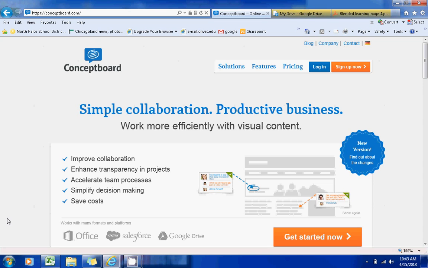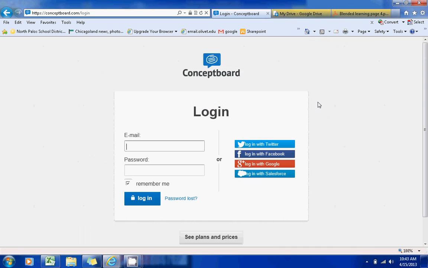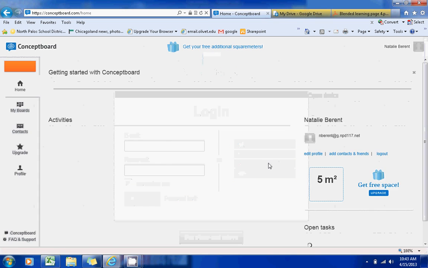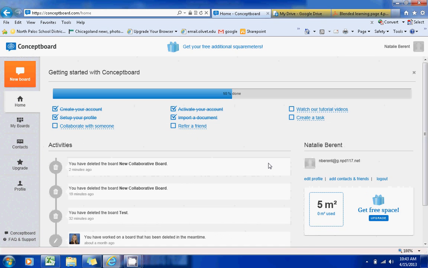To get started, click on Login, and if you do have a Google Drive account, log in with Google. If not, you can create an account using a different username or email address and password. Once you've logged into ConceptBoard, you'll be taken to your dashboard, which looks like this.